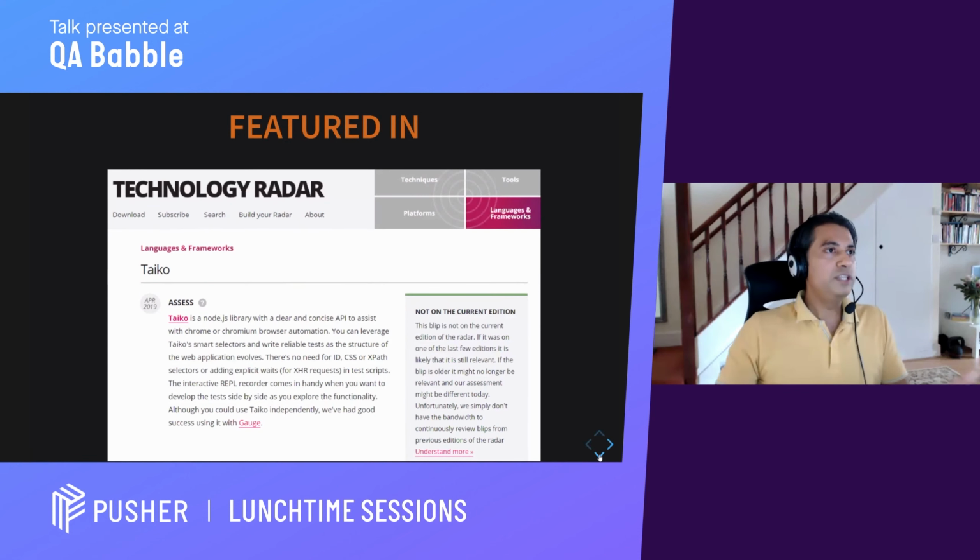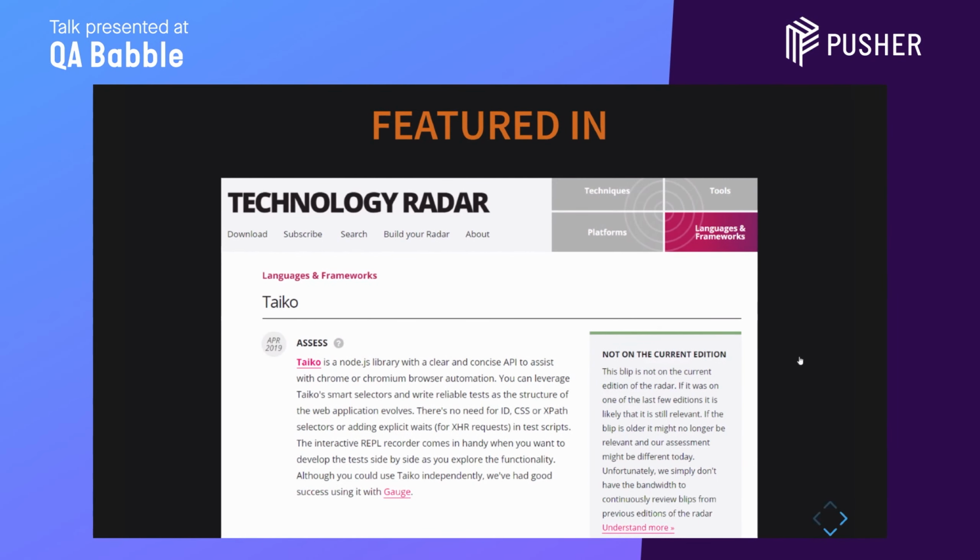It was also featured in the Technology Radar. So Technology Radar is something that ThoughtWorks produces every year, twice a year actually, and they talk about the latest technology trends on techniques, tools, platforms, and frameworks. And they have actually mentioned Taiko in their April 2019 edition.